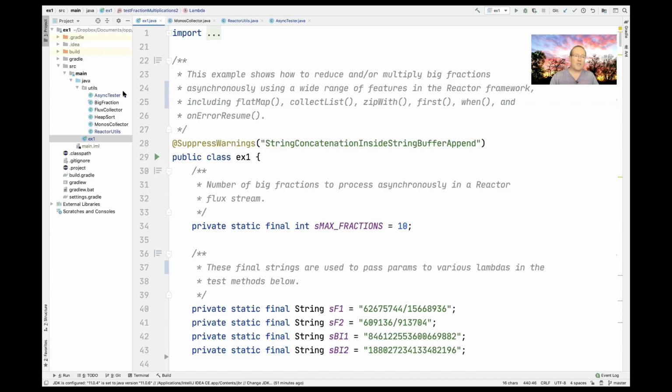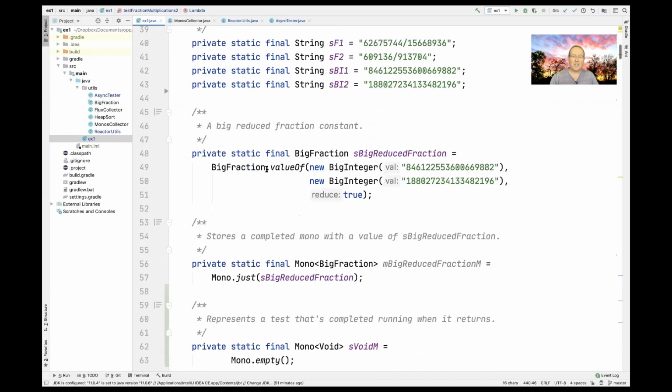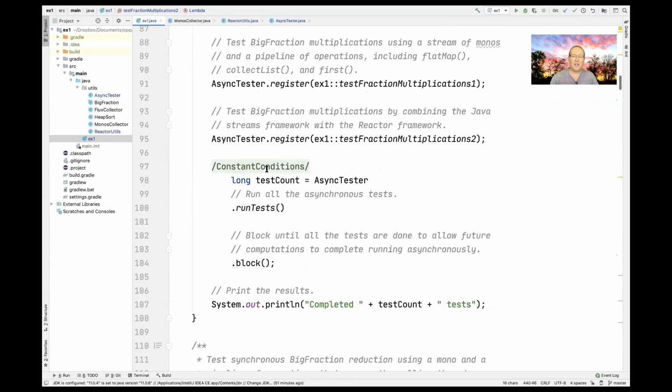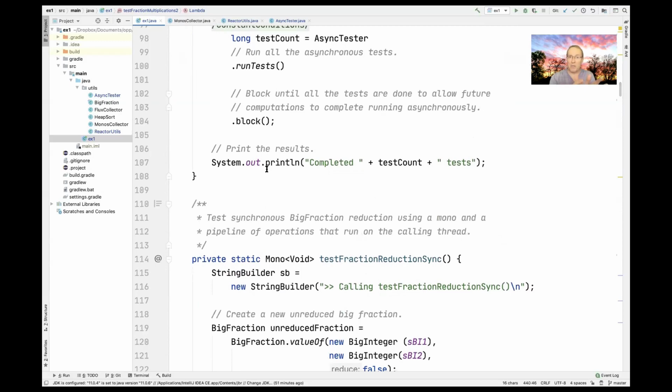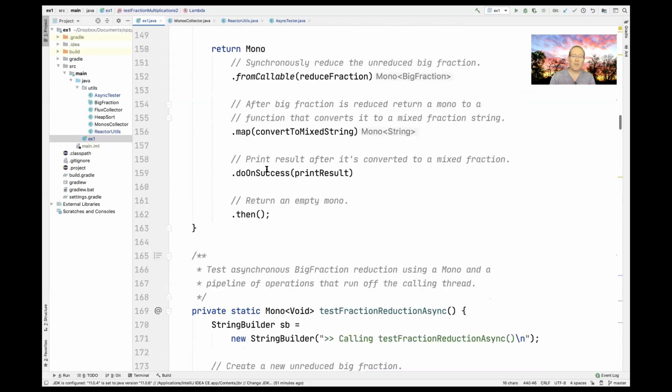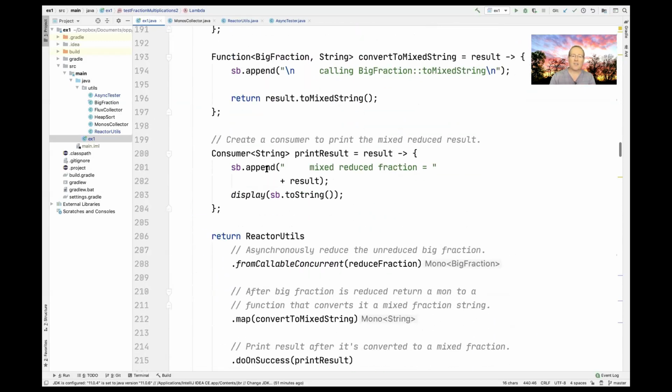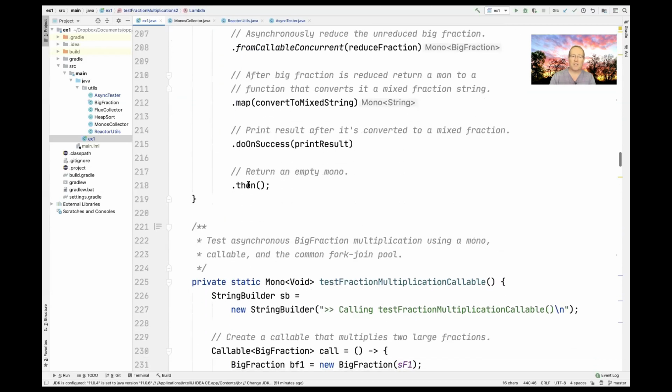So the other thing that I think is cool is the use of this async tester to register all these calls. And you'll notice that none of them had to block at the end. That was the other thing I wanted to point out. None of these calls here blocked at the end. They all returned basically void monos that were either going to be used to wait for other things to finish, or they were just an indication that we're done if they were synchronous calls.